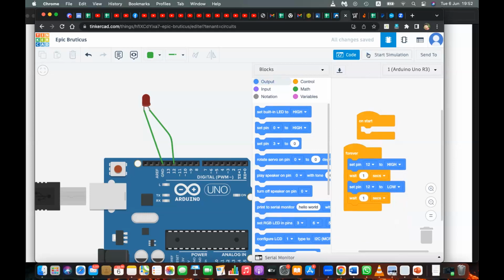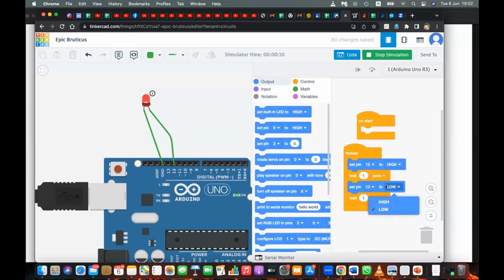Now let's play this and start the simulation. Now we can see it's turning on. High is where you turn on. Wait 1 second, it will wait 1 second in the high mode. Low is where you turn off. Wait 1 second, after that it will turn off and keep it for 1 second.